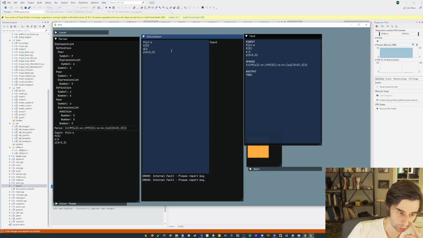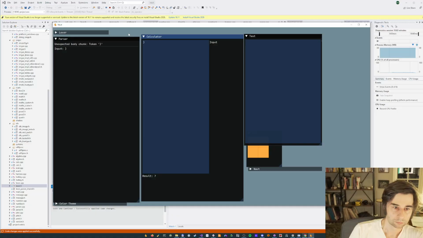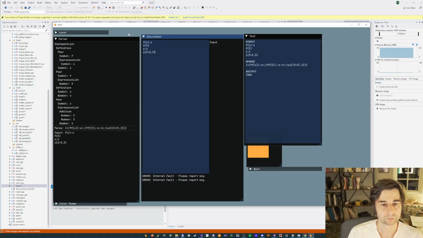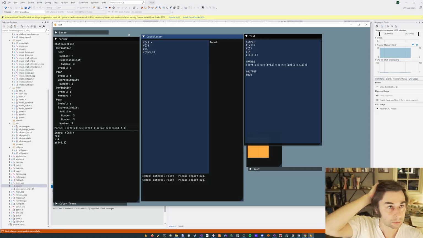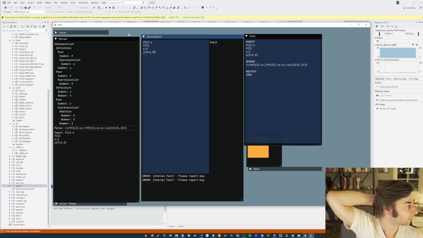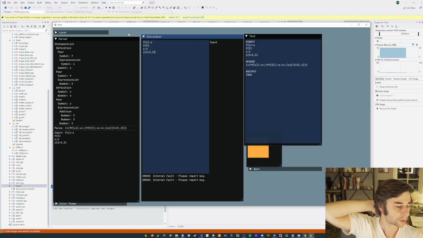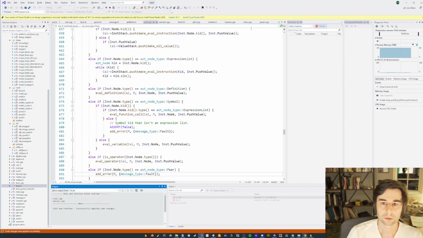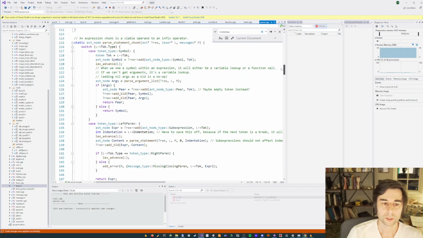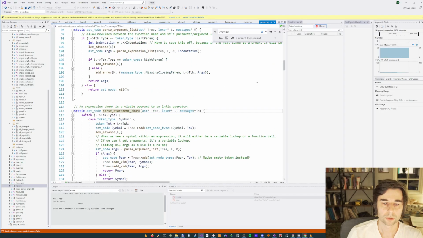So we got two pairs. I assume maybe you're right. Unexpected body chunk. Yeah, you're right. So why do you think that's happening? Oh, because I probably reset something? That's a good observation. Because statements probably reset something? What do statements reset? Parse statement chunk.